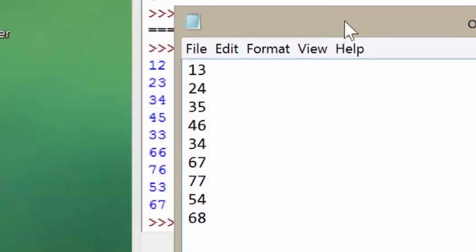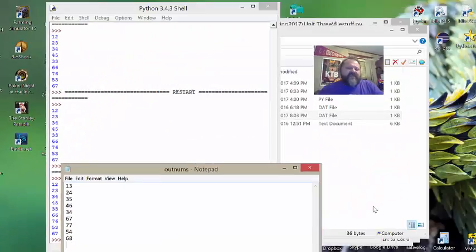As you can see, outnums.dat, every item is 1 greater than the one in numbers.dat. So this time it worked because this time we closed it. Okay? That's how you do an output file. You definitely have to remember to close when you're dealing with output files, because you have to take the results of that buffer and write it down to the hard drive.